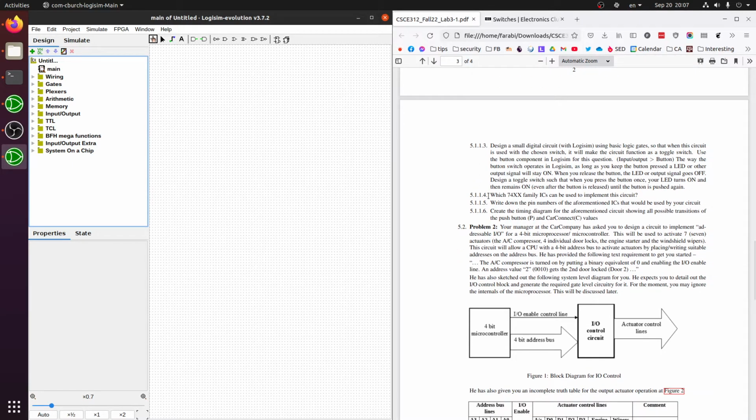You have to show which 74XX family ICs can be used to implement this circuit. You have to write down the pin numbers of the aforementioned ICs that will be used by your circuit. Finally, you have to show a timing diagram for the aforementioned circuit showing all possible transitions of push button and Car Connect values. So this is the first problem.